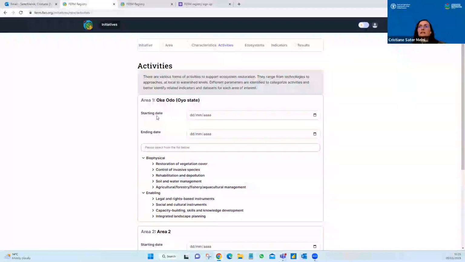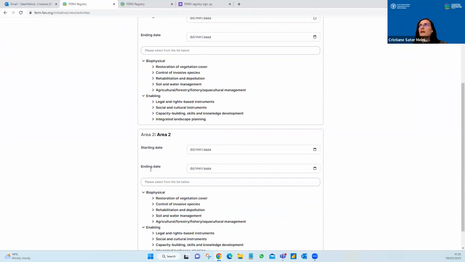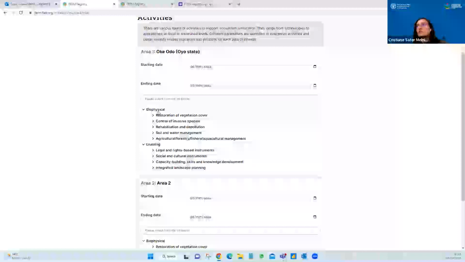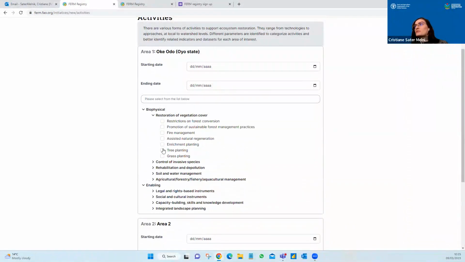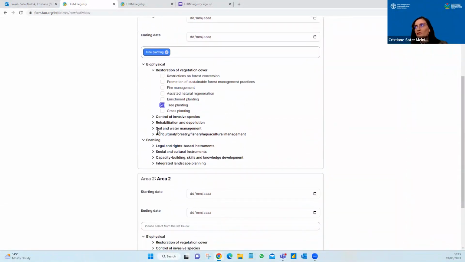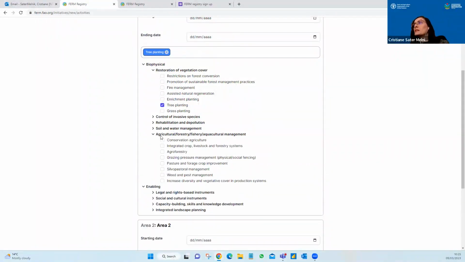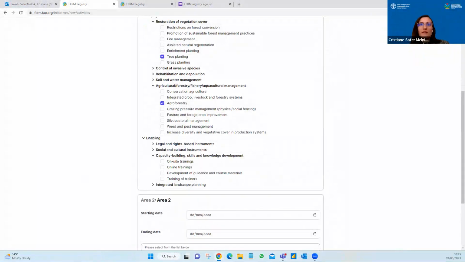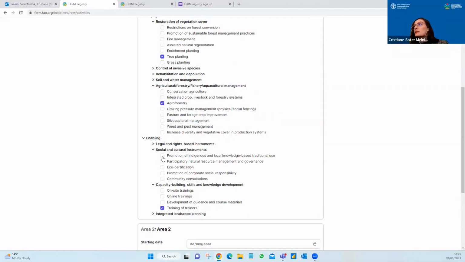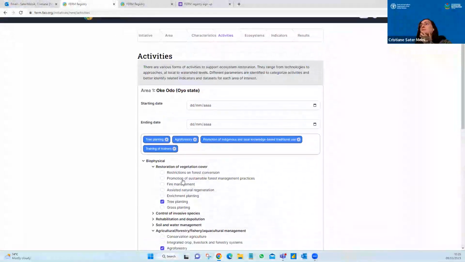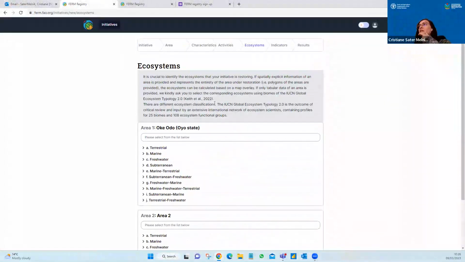And here you have to select activities for each area you have selected before. So see, you have all the areas and activities. Just for reasons of example now, I will choose some activities regarding the agroforestry initiative we're talking about. So here, agroforestry, tree planting. Also, I have here for this, training of trainers, promotion of indigenous. Okay, that's okay, that's enough. I'll always save and next.